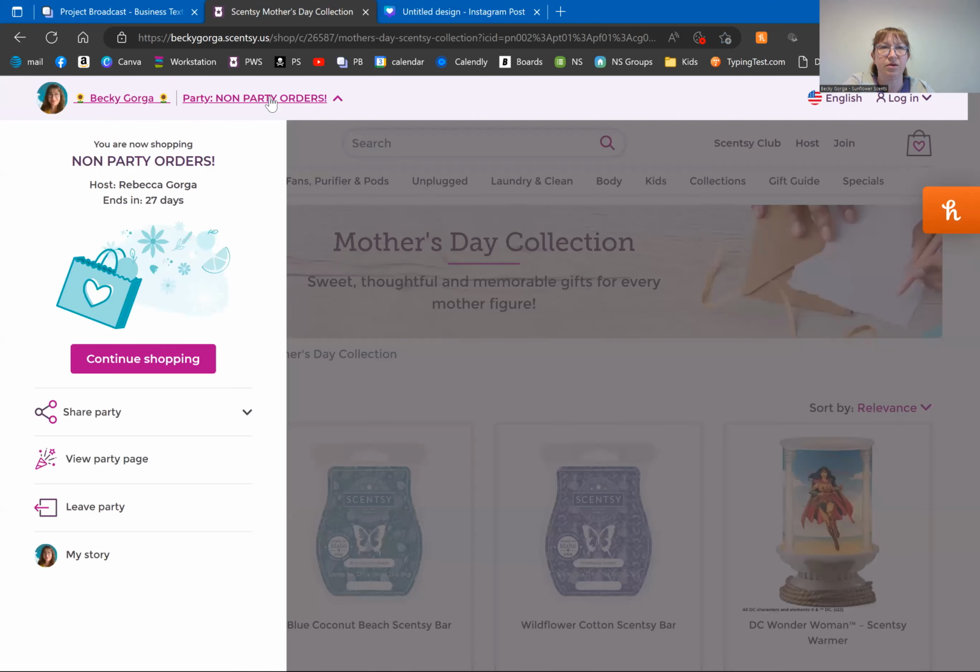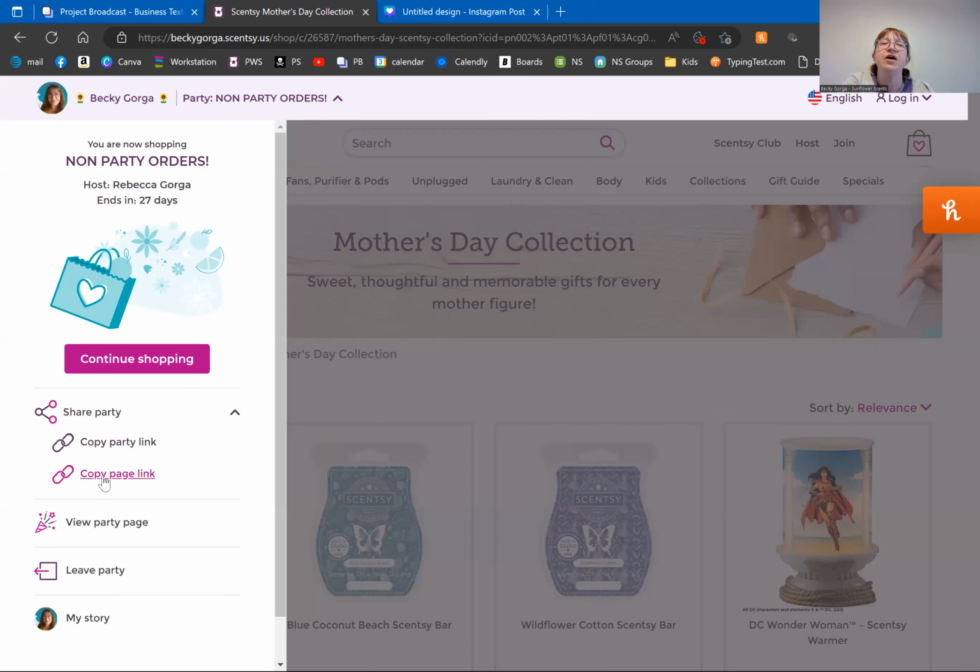So now I want to share this link. So I'm going to click the party link up here, come down to share party, and then I'm going to copy this page link. The reason why I'm doing it this way, instead of just copying the link that's up here in the web address bar, is because it will not always take you to the party link. It'll just take you to that page that's not connected to a party. I think some of us have learned that the hard way. So I'm going to copy the page link because that'll bring them straight to this page connected to this party.